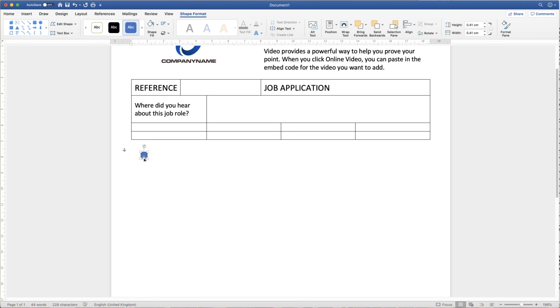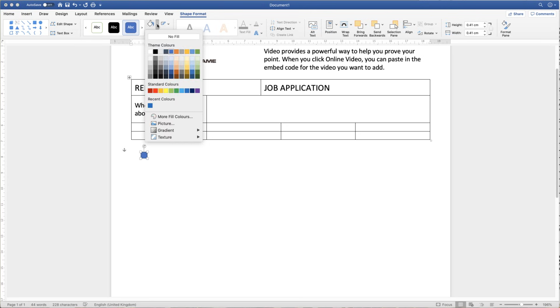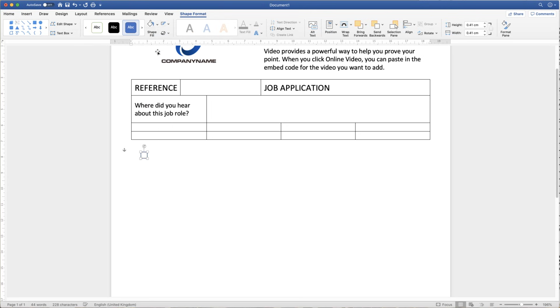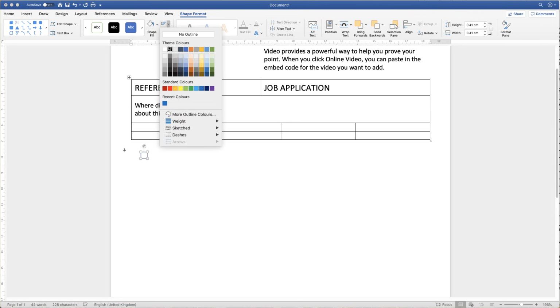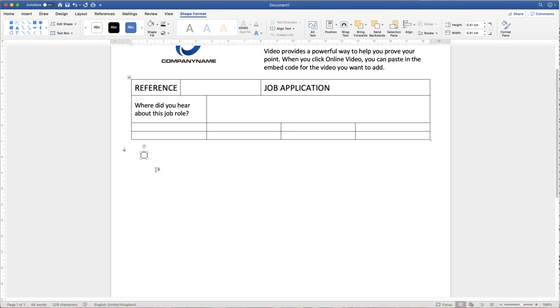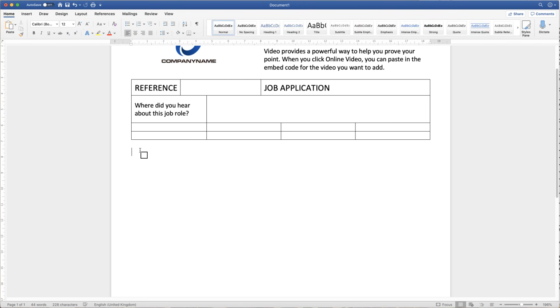Now each of our shapes come as a default with a border and an internal colour. So I'm going to get rid of the colour in the middle, and to do that make sure your shape is highlighted. Go to the shape format, go along to shape fill here, click on the drop down and click no fill. And then for the outside, the border, I'm going to go along to this icon here, click on the drop down and click black. When I click off, you can now see that I'm left with this perfect square.